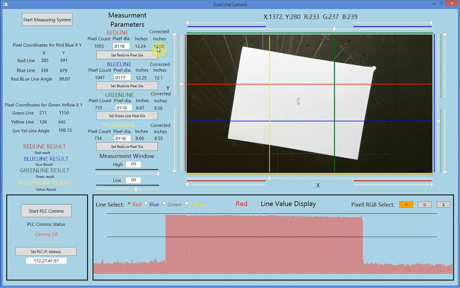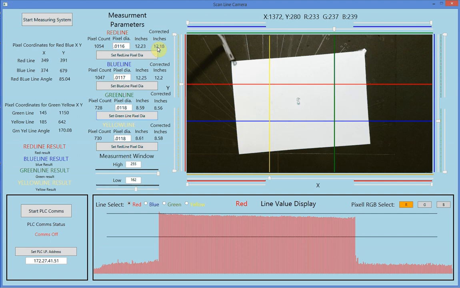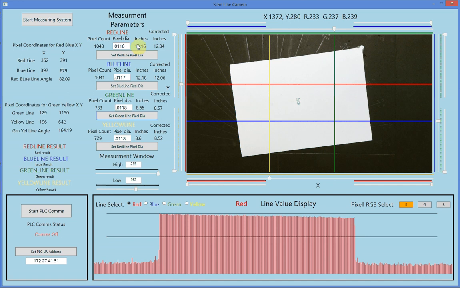So we can move it back the other way. Now the angle is 82 degrees right here. This angle is 164. If you notice, it's measuring 12.16 inches. With the skew correction, it's still 12 inches, 12 inches, 8.5, 8.5. So it compensates for the skew.